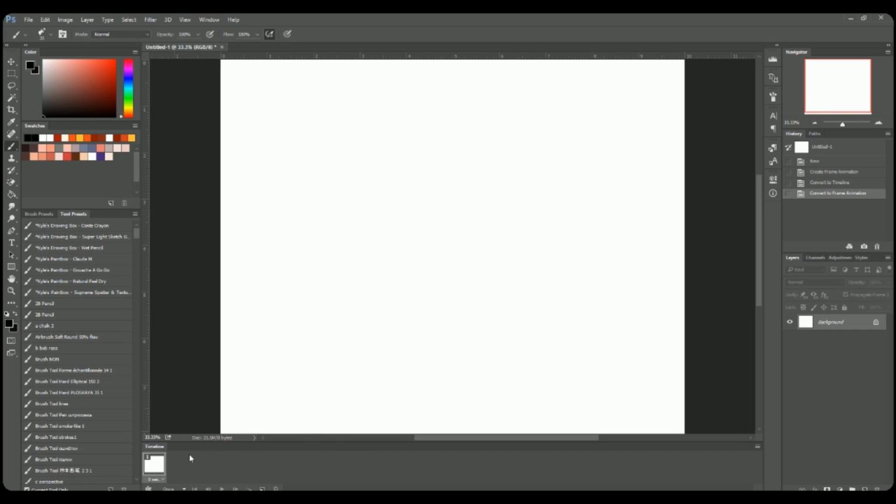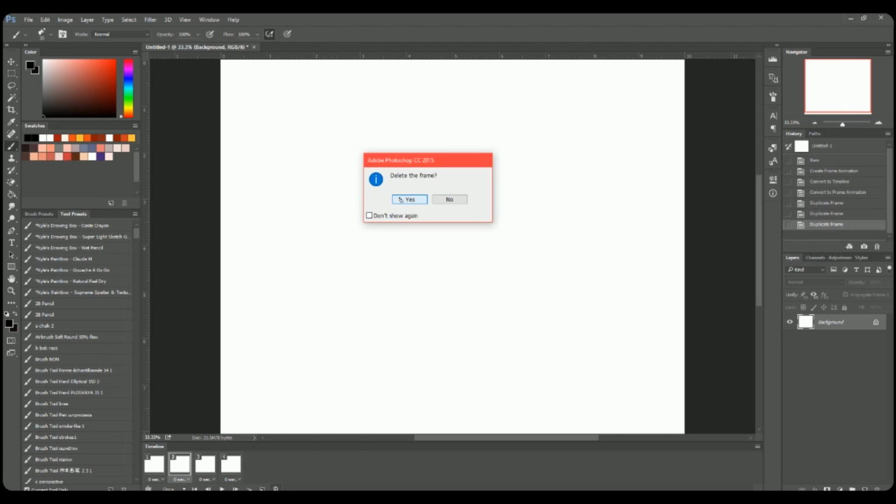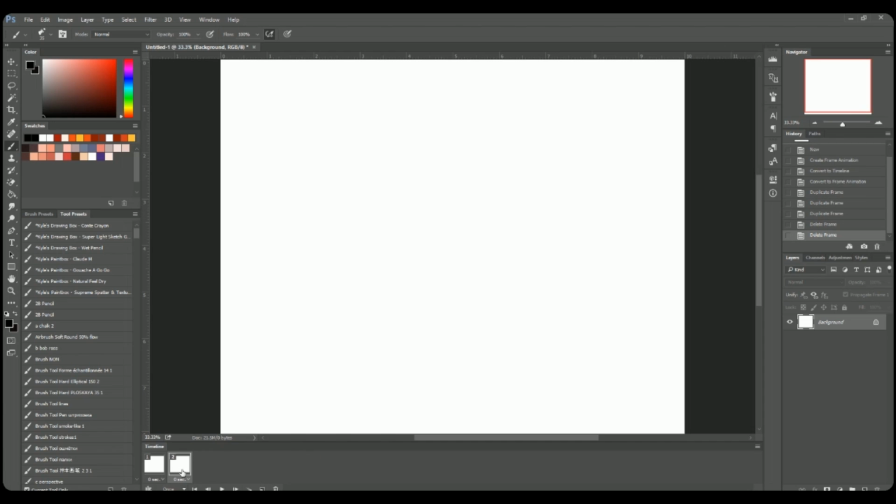So, using this tool down here, to add a frame, you click on this little piece of paper, add as many as you want. To delete them, you can select what you want to delete and click on the trash can, or just drag and drop them over it.